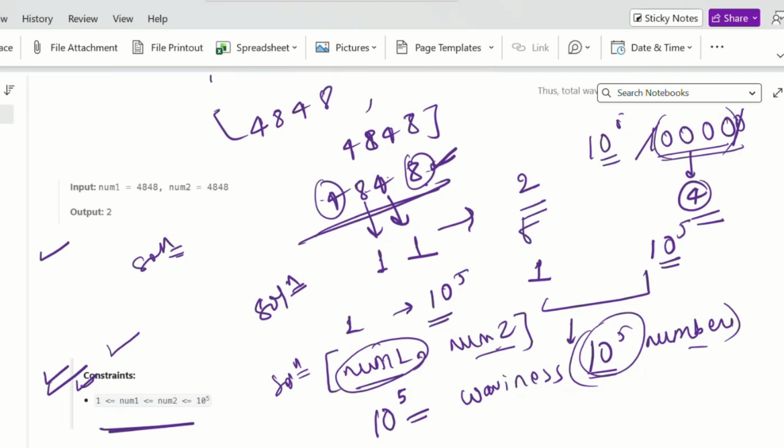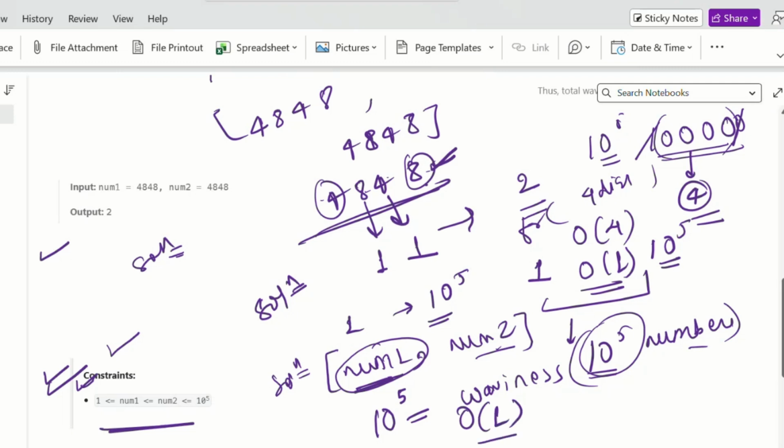If we make a loop to check 4 digits, it will take O(4) time complexity, which is O(1) only, which is constant. So checking one number takes constant time, and we can easily check all the numbers, because our constraint goes up to 10 to the power 5 maximum. Because of this, we will think about what solution we can use.